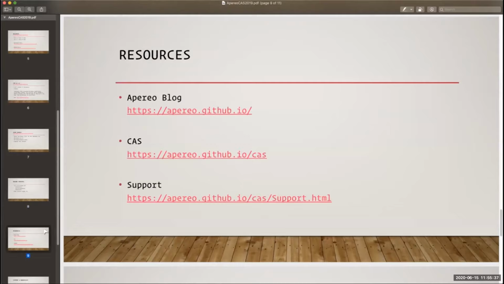So finally, a couple of resources that you may already be familiar with. There is, of course, as I mentioned numerous times, the Apereo blog that contains a large number of CAS-related content, guidance, tutorials, walkthroughs, release notes, anything else that we might publish, security releases, details and patches and things of that nature. There is, of course, the CAS website, which is the official reference documentation for everything that happens with the CAS project.